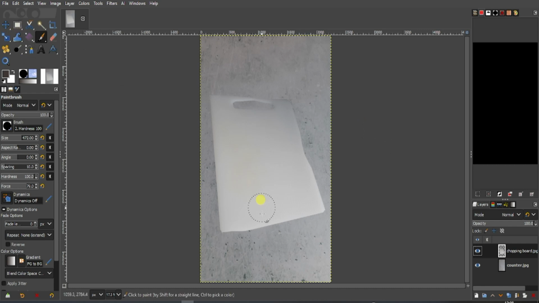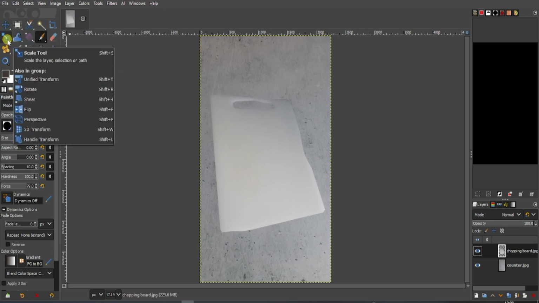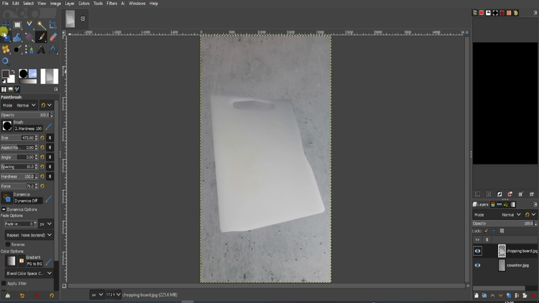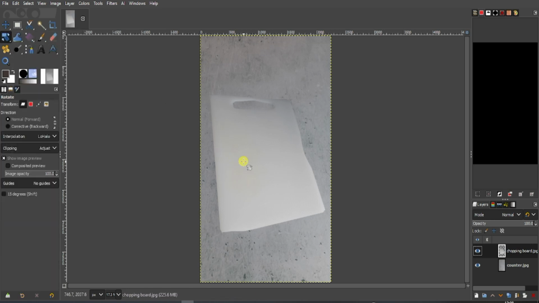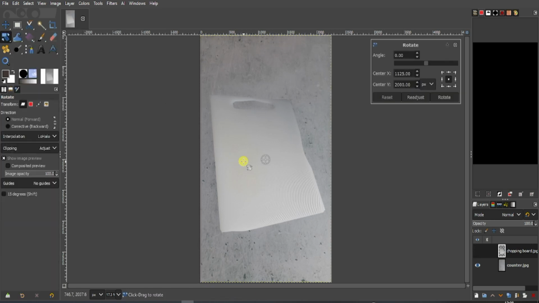As you can see, it's not really aligned with the worktop very well. So we'll go into our transform tools, right click, and then go down to rotate. For those of you who like your shortcuts, it's Control and R. That little dot in the middle, if we move it, moves the point that it's rotating around. So we'll move this up a little bit so it's more central on the chopping board.